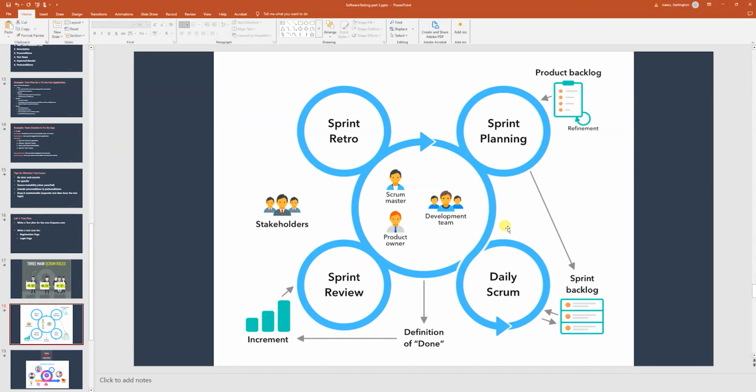Sorry, refinement. I'm using the wrong word. Thank you, Obi. I mean refinement. Refinement is something that happens and must happen before the sprint planning, because you only plan tasks that you have already refined. Refinement is more like: you only plan sprints that you already understand.